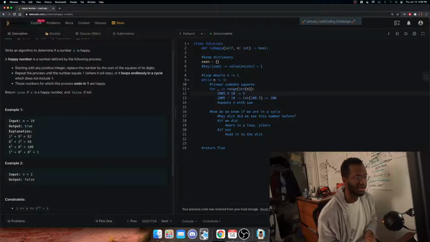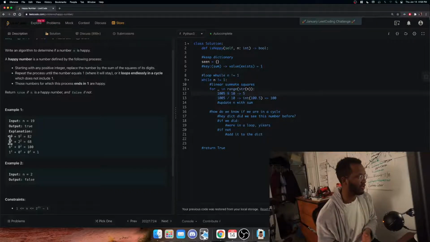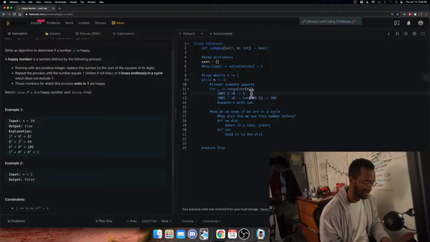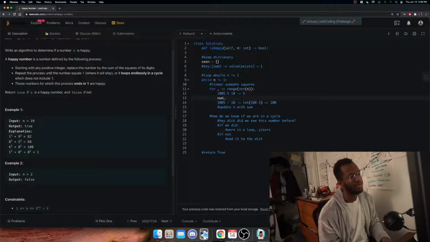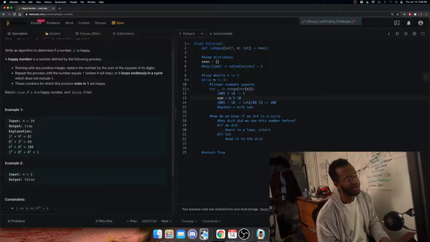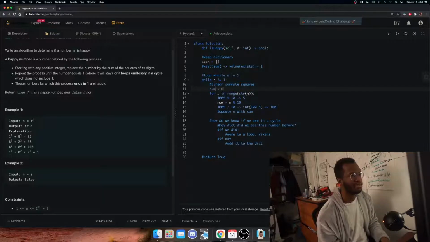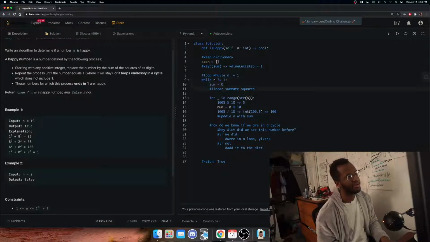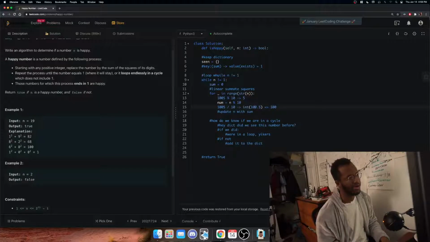So we need to linearly summate the squares of the individual components of the number. We can use the mod trick here. So we're just going to say num is going to be equal to n mod 10. And then we'll have to keep track of sum. Sum is going to be equal to 0 for now.